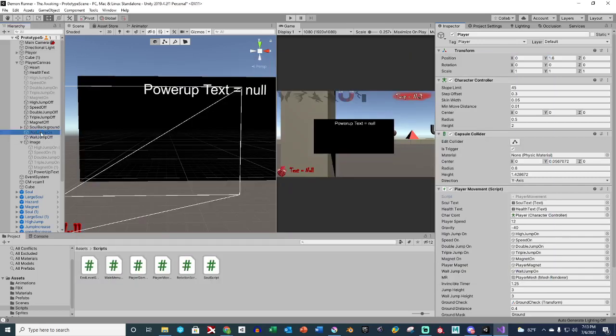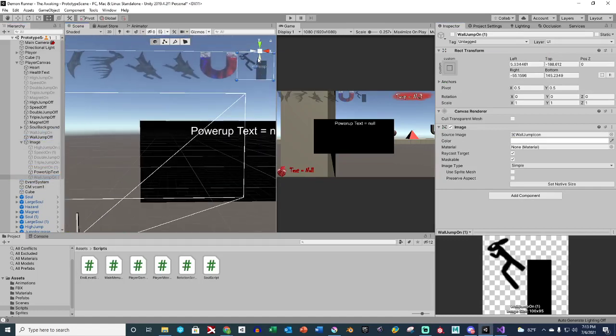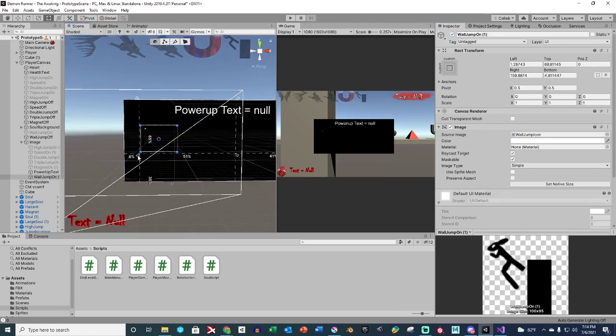And so I'll actually need to duplicate my wall jump and move it inside of here. And we'll just move this right about here. Turn that on real quick. And we will lock these components in right here.